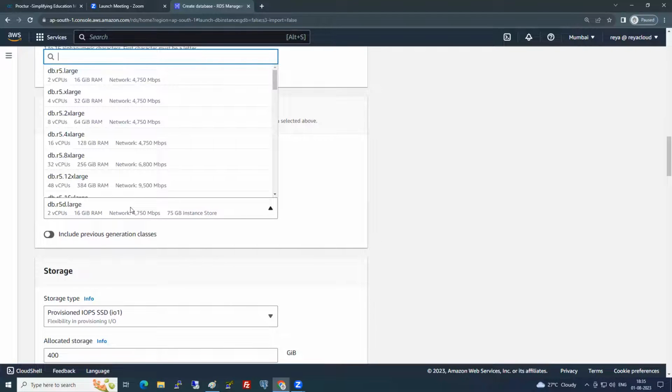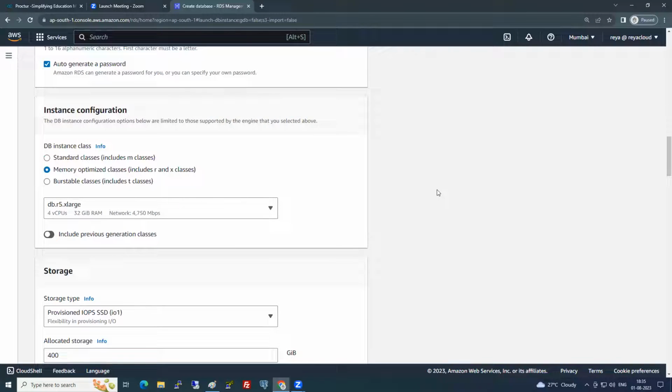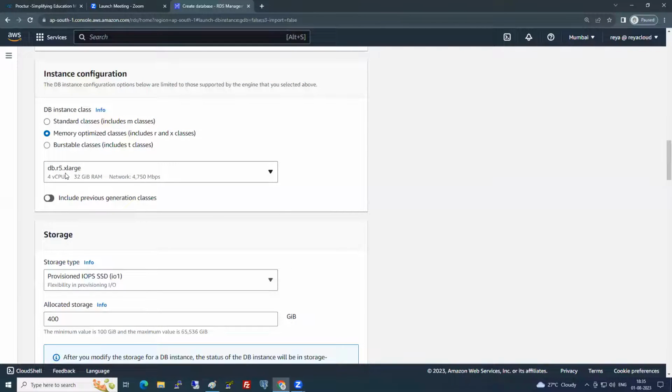So let's say, for example, 16 GB RAM. Okay, should I select 32 GB RAM? I'm not launching, I'm just selecting it. Launch, sir, you click on launch. So here I selected DB R5 X large. This is R family. Include previous generation classes, meaning do you go for the previous generation? No, always go with the current latest versions.